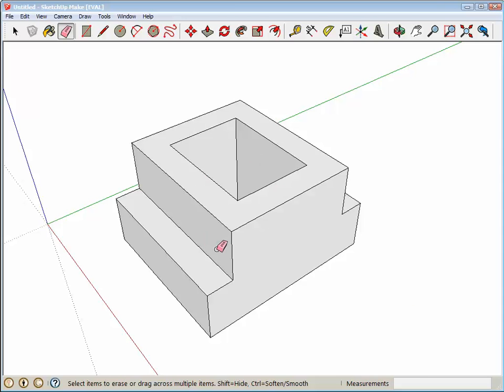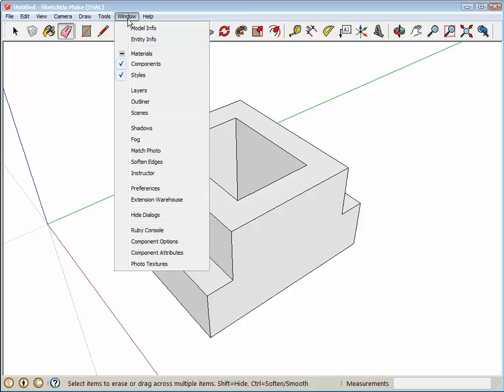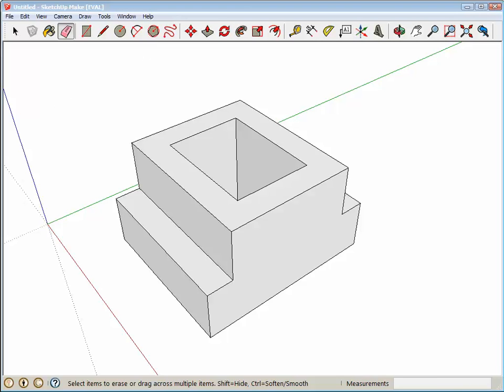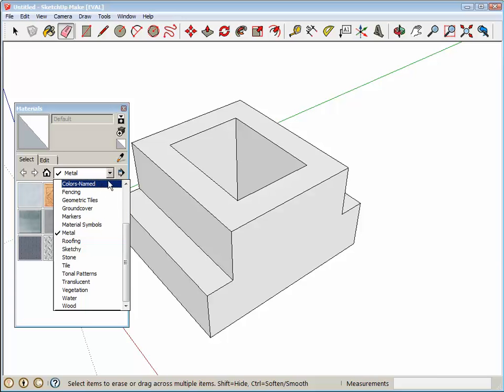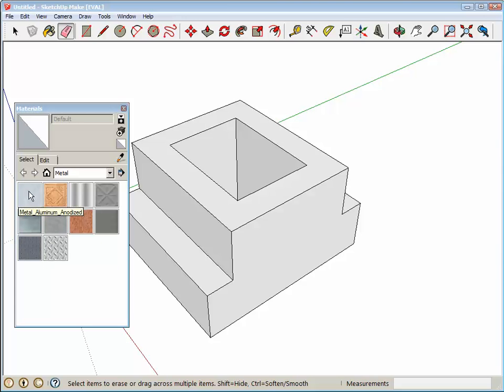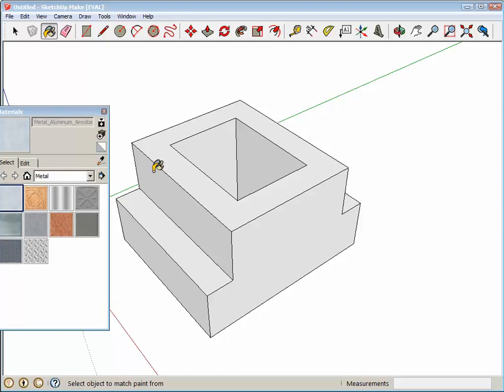All right, let's add some color or some texture to this surface as well. Okay, go up to the window menu option and select materials, and it shows a window that looks like that. From the selection tab here on the drop-down list, I'm selecting metal, and how about just an aluminum anodized surface. And then you can take this paint bucket right there. I clicked on this and it automatically selected that, it appears, and you can just paint each surface with that anodized aluminum kind of appearance.